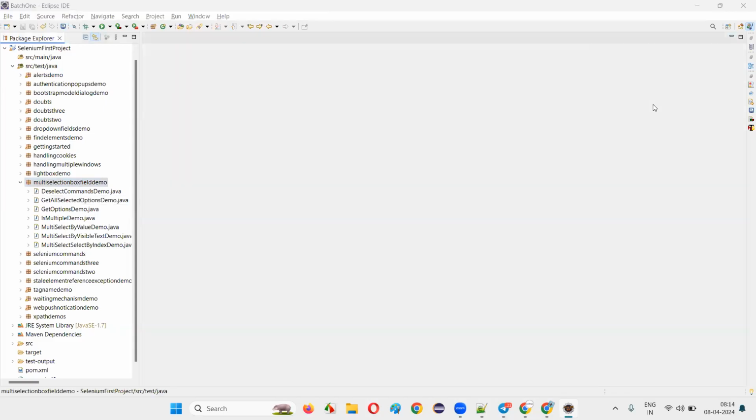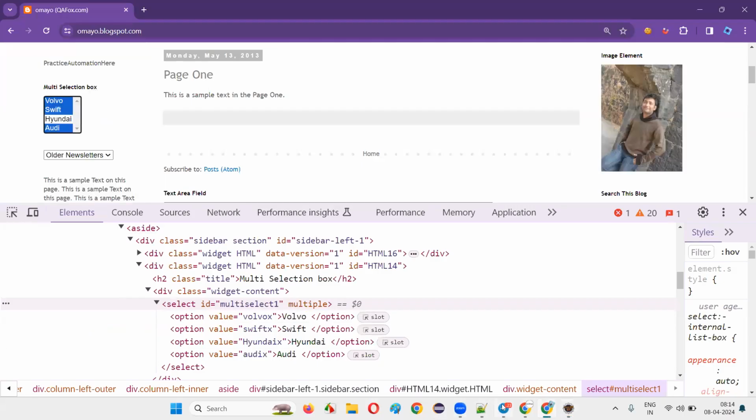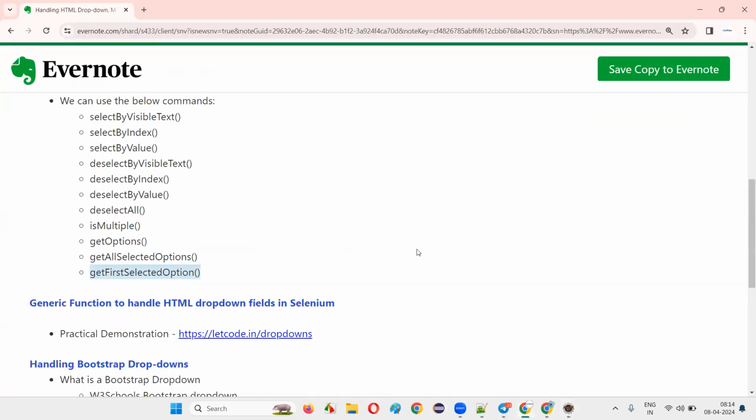Finally, we are left with only the last command, guys. Here we have only one option left, that is get first selected option. How this will work with the drop-down fields, and how this will work with the multi-selection box field, I'm going to show you. This is kind of important, guys. Important in the sense that it will work in a different way than you think. I'm going to show you and prove that.